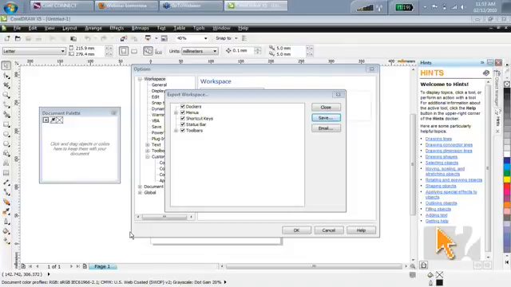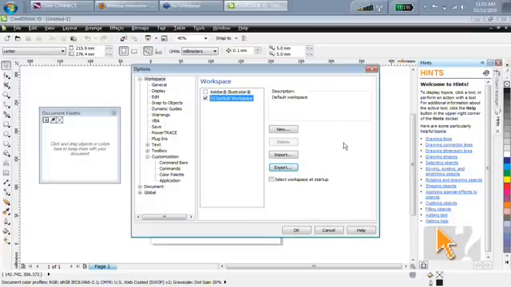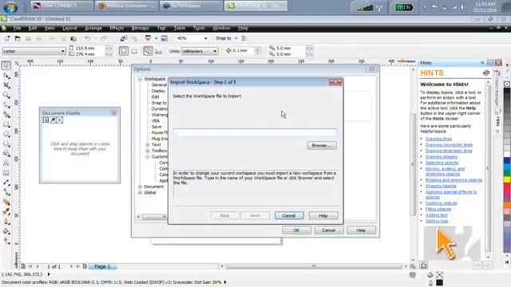And what happens now is it creates a file on my computer that if I ever need to refer to again, I can use that F8 function, reset the workspace, and I come back to here, I import that workspace, and then it'll give me back all my shortcut keys and stuff like that. Any customizations that I need to toolbars and things like that.